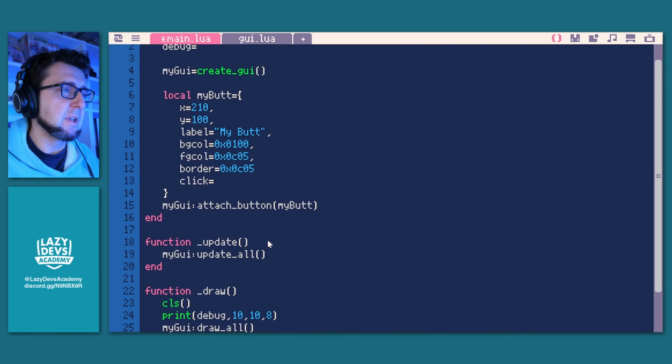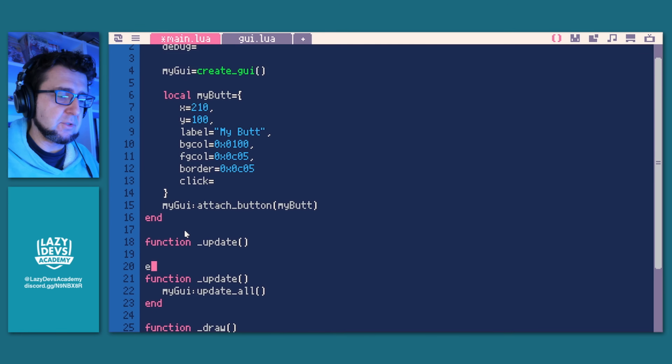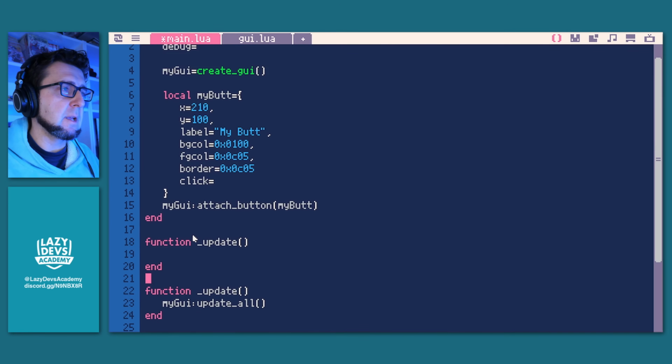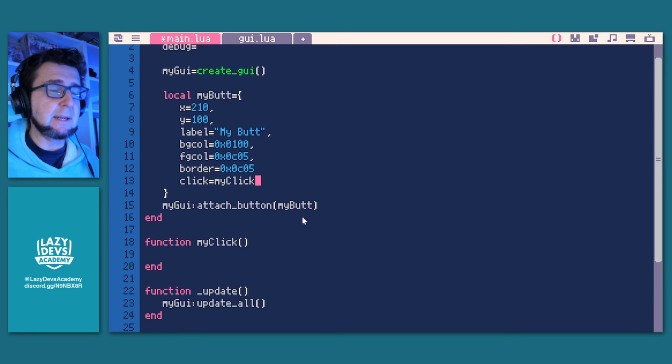We can attach a function. There's multiple ways of doing this. I will just create a whole new function for this, and then we're going to call it my click, right? And then we're going to assign this function to this property, to the property click.